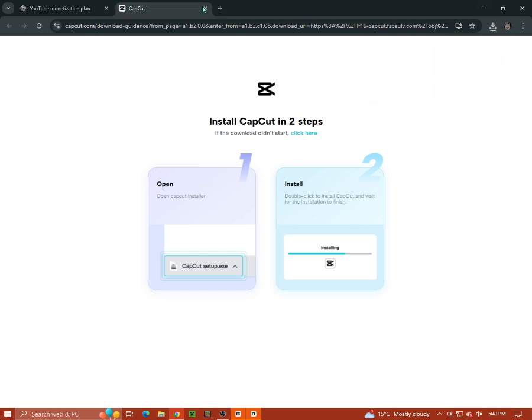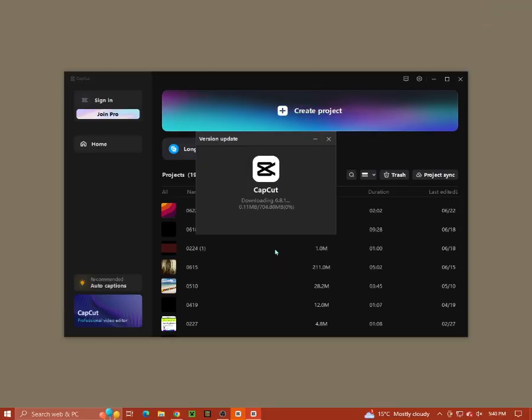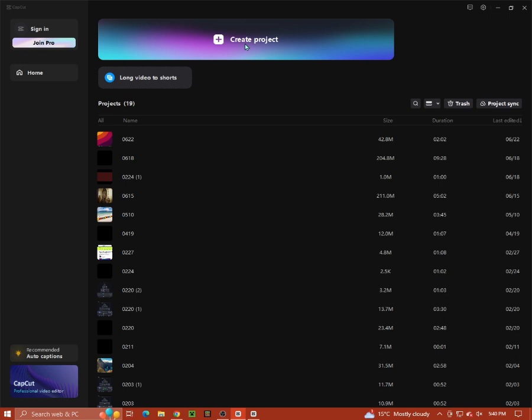And there we go. Run that and install. Then you can see a whole software pop up. Capcut, this is Capcut. And free editing software. You can see I'm busy downloading the update. And this is how it looks. So you see there, it says create project and it says sign in.